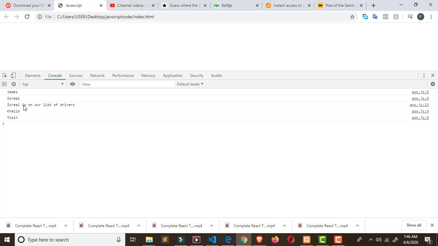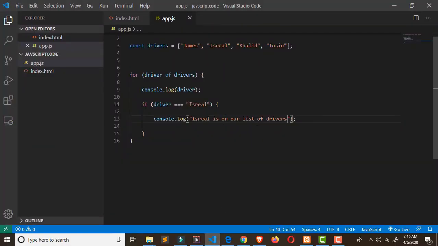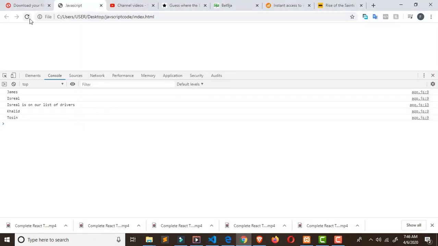This thing, whether you like it or not, is going to loop through everything until you break, until you actually stop it. So how can we now stop it? By the time it is searching and it gets to history, you use a keyword called break. Under the execution of the console.log, just put break. By the time you do that, we run it and let's check it out. You can see James, Israel is on the list.